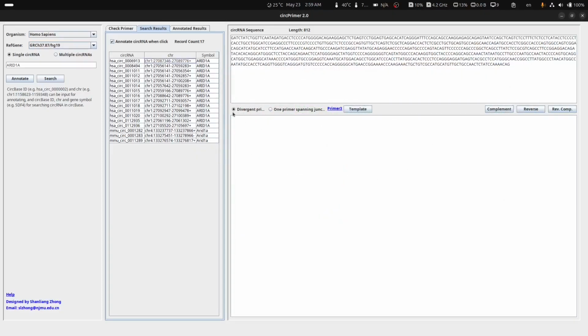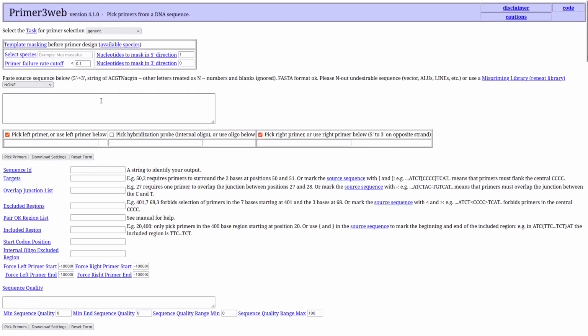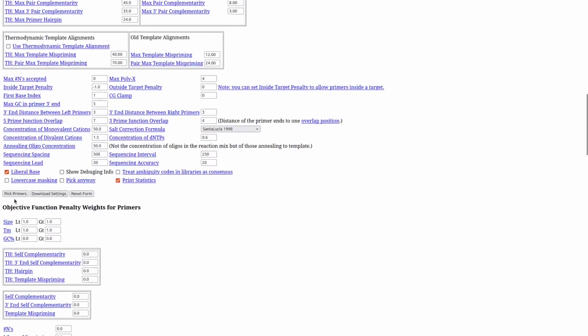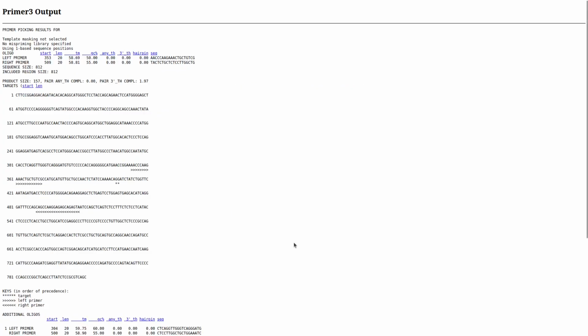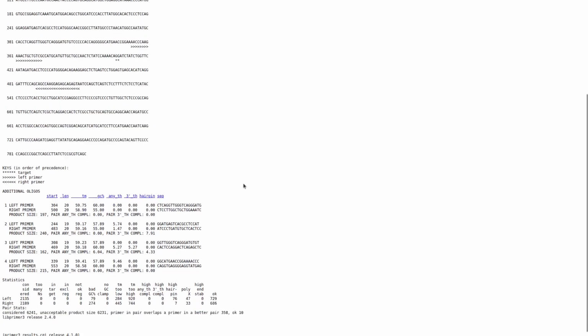We will leave it as a divergent primer, as to amplify circRNA you need a divergent primer. We will click template. You can take the template and open the Primer3 program here. Paste your sequence here and press pick primers. You will see the results as divergent primers. Each primer is on a different strand.